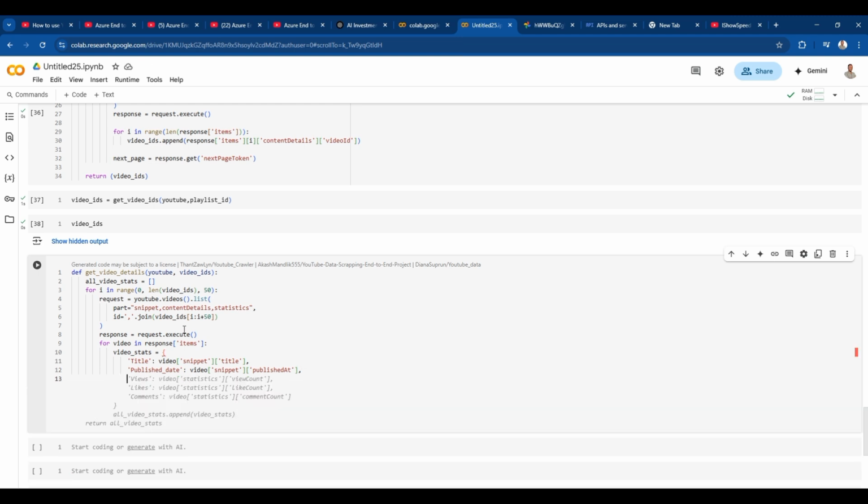Then we have views, video statistics view count, and then you're going to set the original to 0, also this to 0, also this to 0. So we have the published date, views, likes, comments.